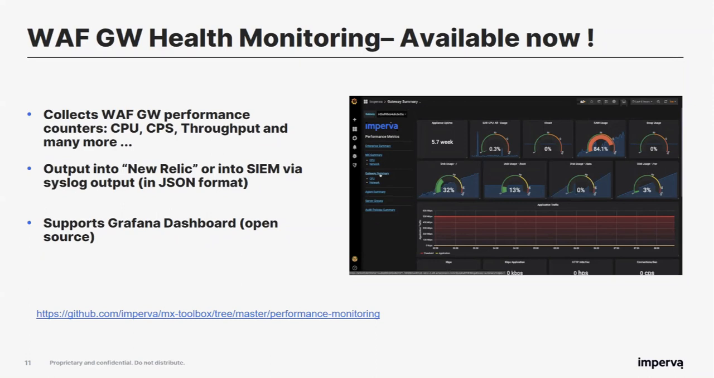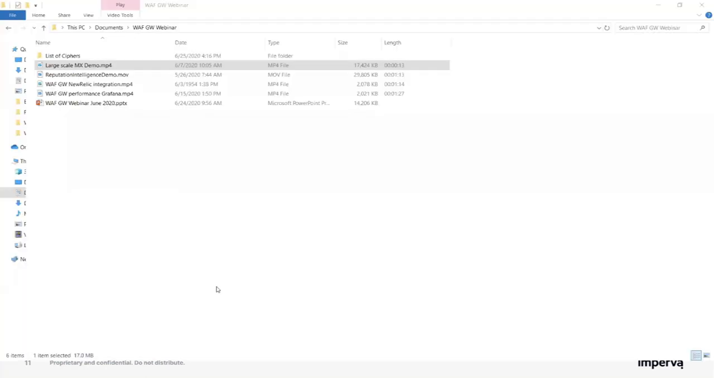So I'm going to do a short demo now for both options. One would be a demo to show how you export information and use the health monitoring with Grafana dashboard, and then I will show a demo of using New Relic. So I'll just activate the demo.